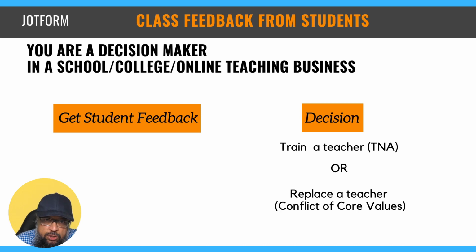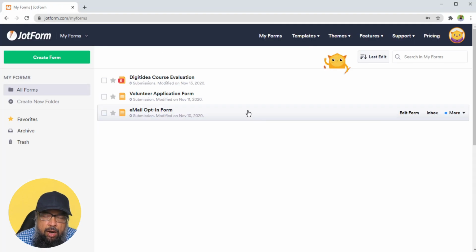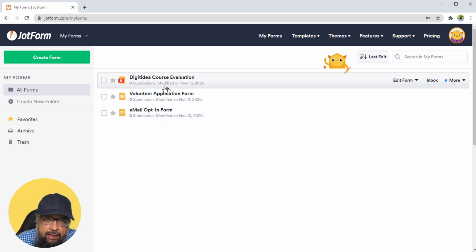The good way is to get online feedback, a legitimate, unique feedback from students. And this is what we are going to see, how you can get this using JotForm very easily. Just drag and drop. And now I am logged into my JotForm account, and actually I have created this form and some of my students have already filled this form.